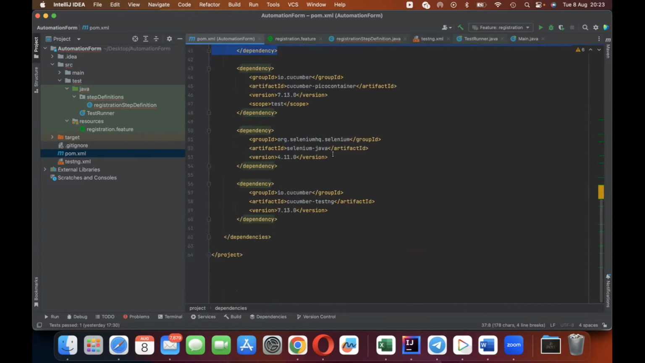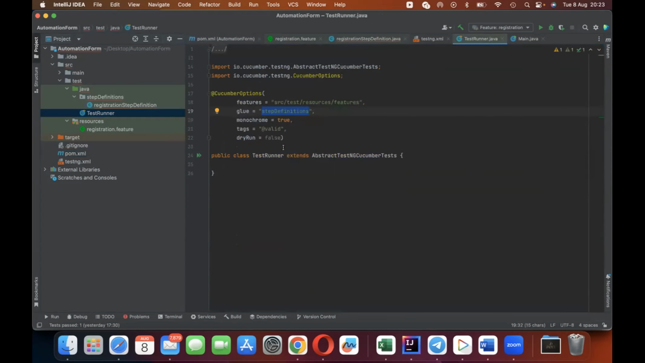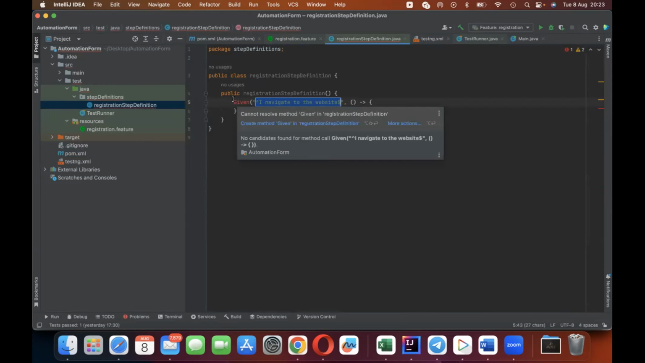And this is my POM file as well. I have sort of reduced my POM file and modified it also. And then my test runner is also modified as well, just to keep it simple and short. And then moving on to my registration step definition. Like I mentioned in the last class, you may be lucky, the step definition may be created correctly for you, or you can be unlucky like I am right now, where it is not getting created for me.